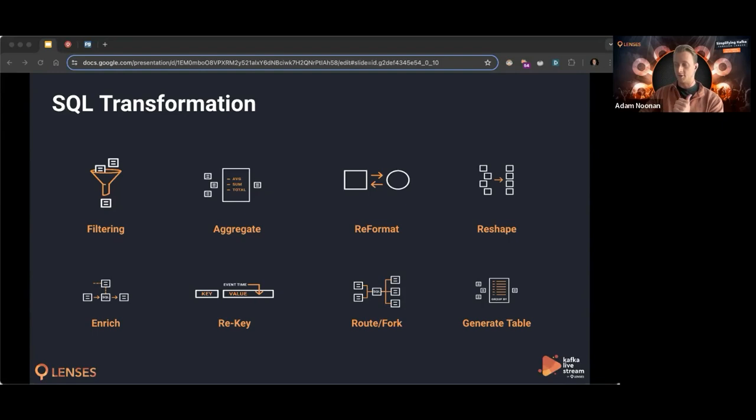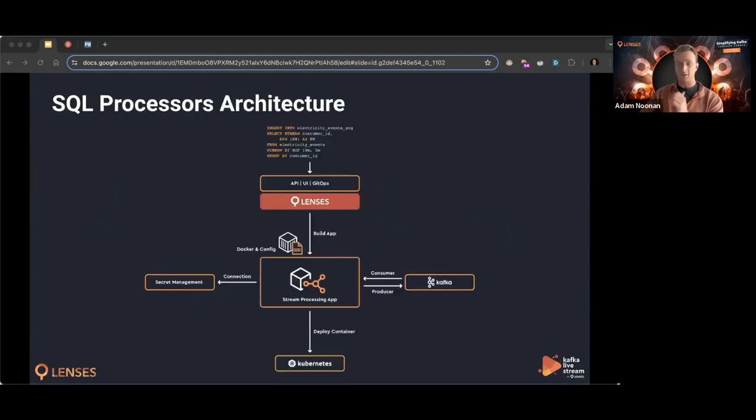And I'll hand it over to you, Fran, because you're the expert here, and I'll rely on you to fill us in on how this works from an architectural standpoint. Sure. So yeah, what we are mainly doing is that we are grabbing the SQL that we are writing, and we are transforming that into a Kafka Streams application.